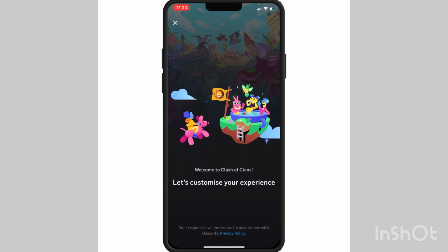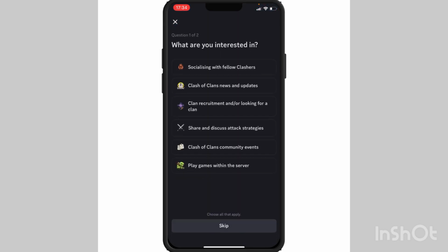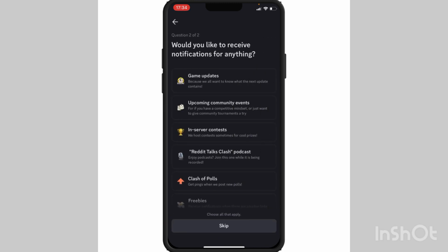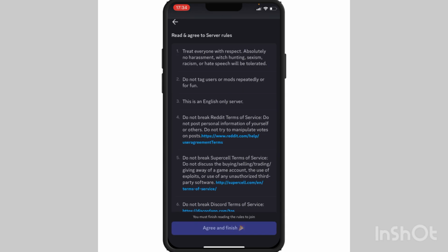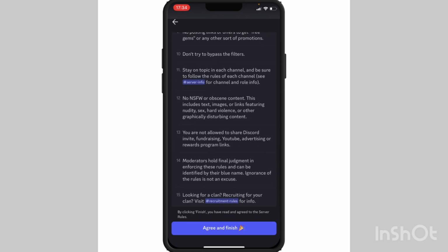That's going to load us into the server. First of all, there'll be some server onboarding where it's going to ask you 2 questions. The first one is, what are you interested in? So you can choose your own answer here. And the second one is, would you like to receive notifications? I'll skip this one. Read and agree to the server rules.